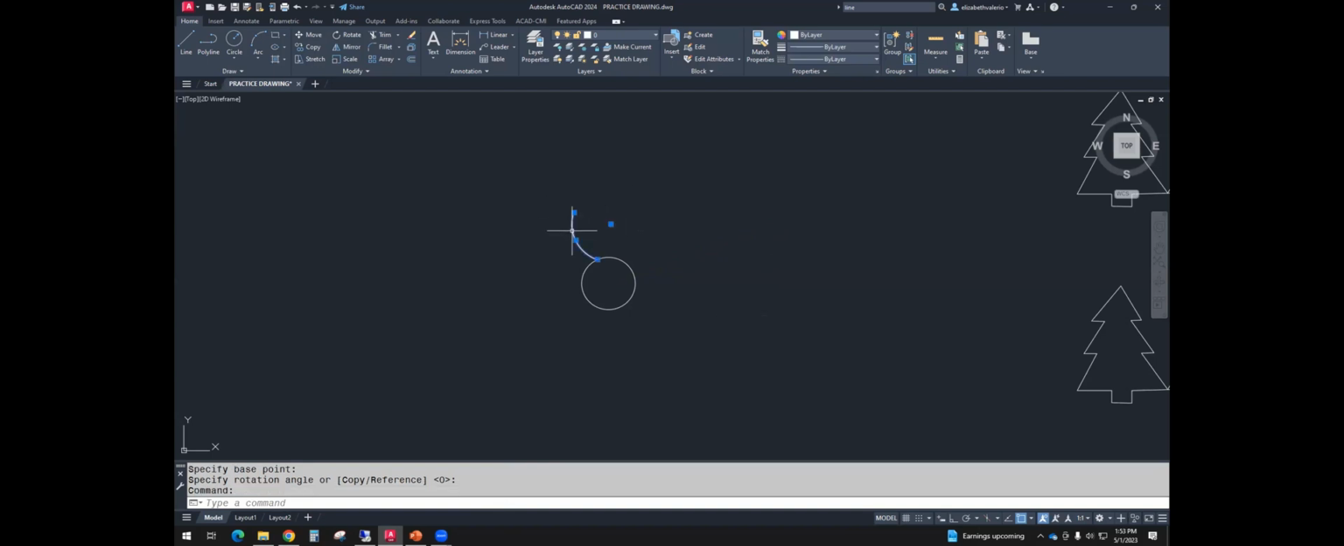I wanna rotate this arc 180 degrees. So it'll end up on this side. So from the top, R, O, enter. Select the arc, enter. Your base point is the center of the circle. And now, instead of clicking, if you look at the command line, it asks you for a rotation angle. So let's type 180 and hit enter. So it should have gone to the other side of the circle now.